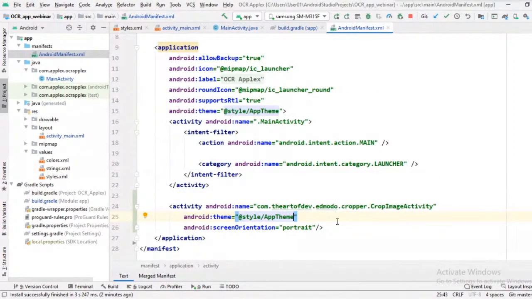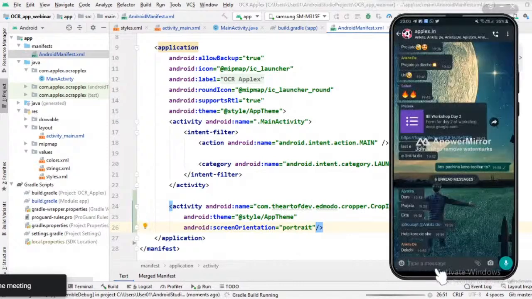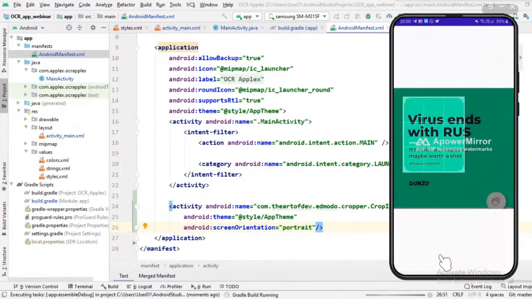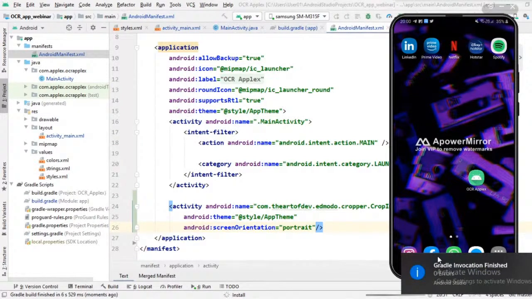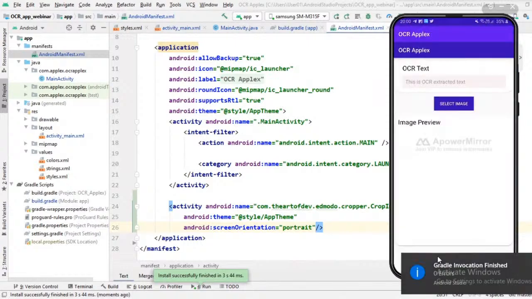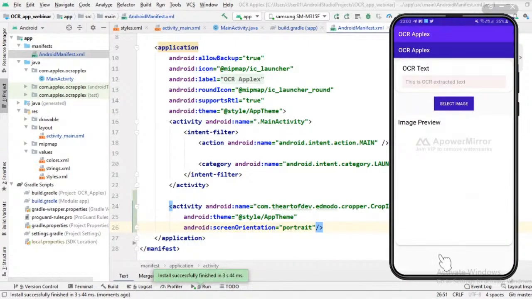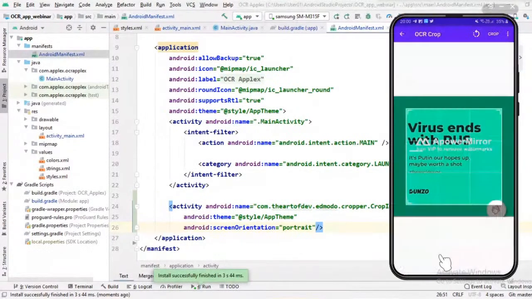Don't worry, guys. This kind of thing happens even to us, so it's not a big issue. We're just figuring it out. Just run this app again. Okay, so you're getting two toolbars. Fine, we will get back to that. First, let me select an image and check. Oh wow, we have got it.